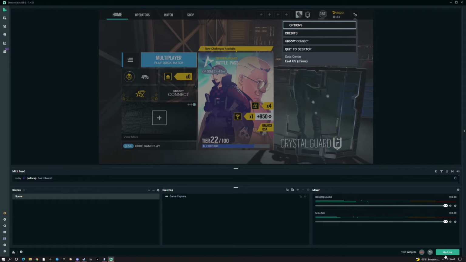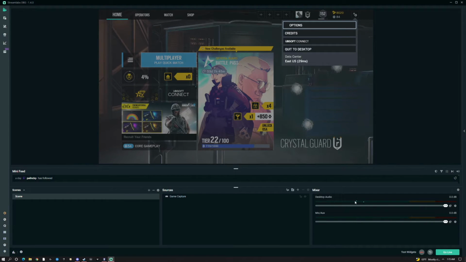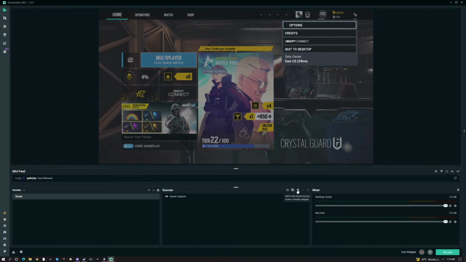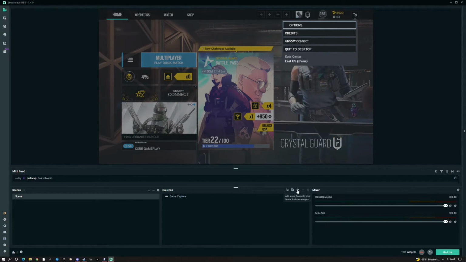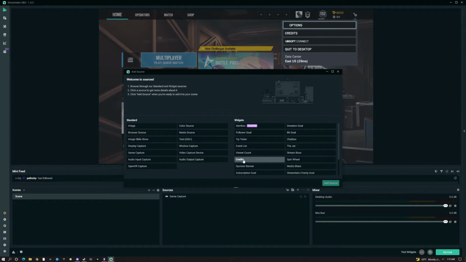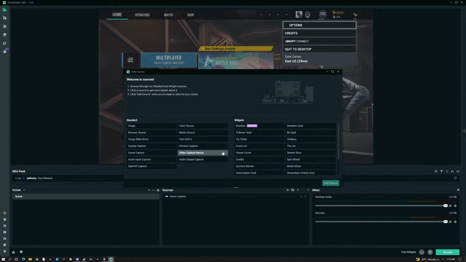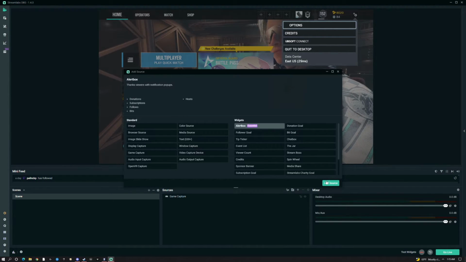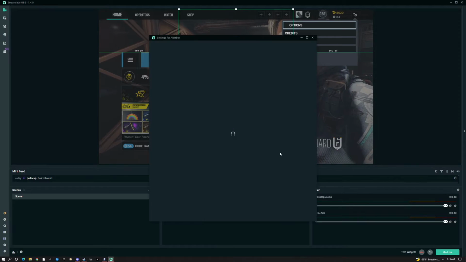But let's say you want to flare it up a little bit more, okay? Let's say you want to add an alert box. This way you get notifications that pop up on the display when people follow you or donate to you. But besides just you knowing about it, you can actually display it to your actual channel. So you can go to add a source, and you can go to alert box, hit add, and we'll just leave it as alert box.